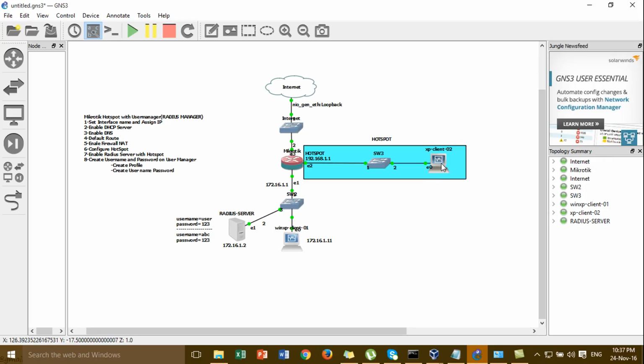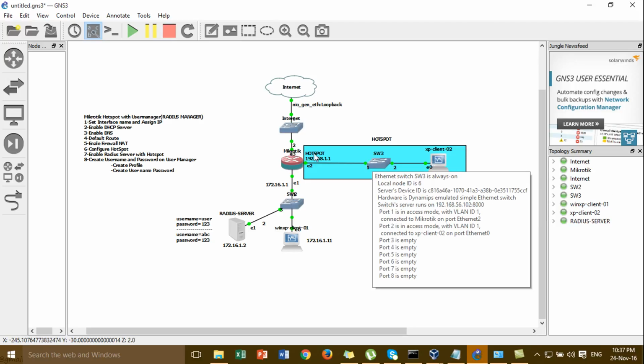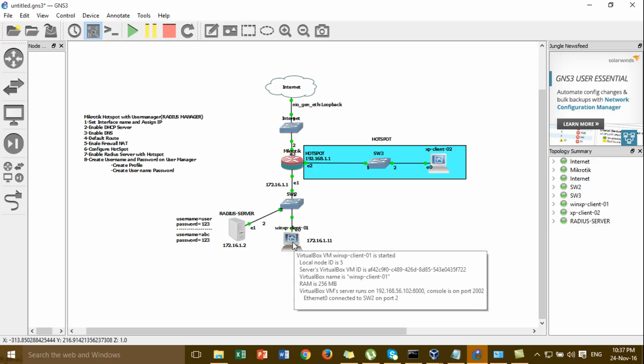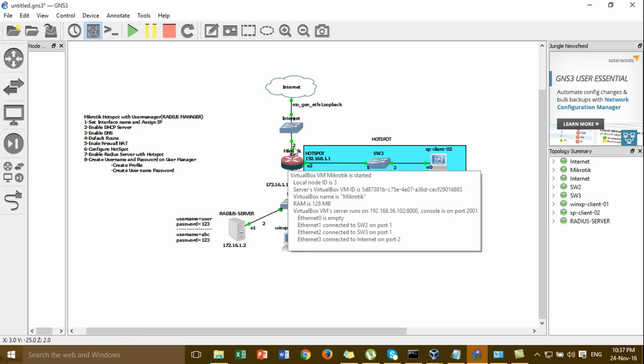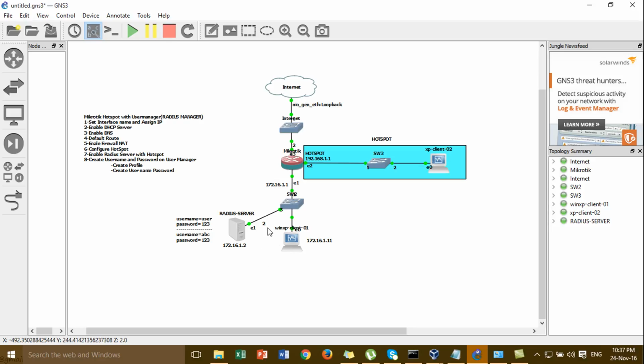Okay, this Windows XP client 2 connects to the switch to use the hotspot and share the internet from the outside. This PC we use to manage the Mikrotik router, and the Windows XP client 1 is for configuring the RADIUS server. This is the step-by-step procedure we have to follow for the Mikrotik router hotspot and User Manager, or RADIUS server or RADIUS manager.